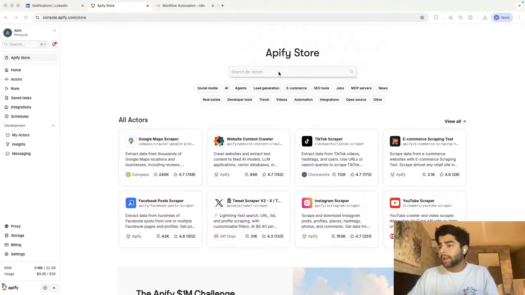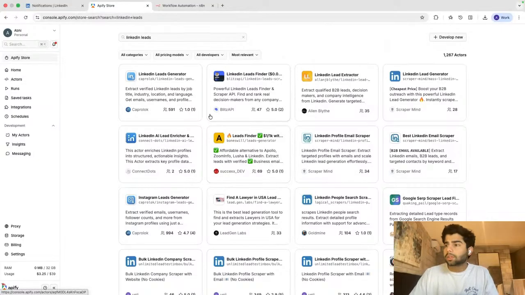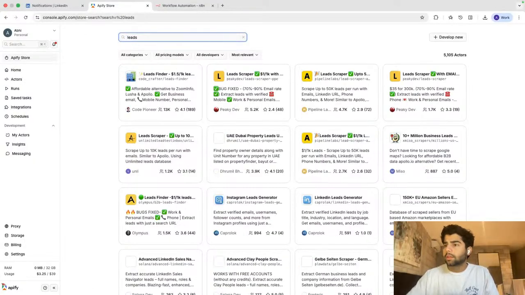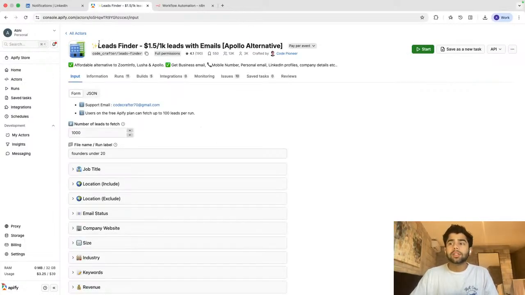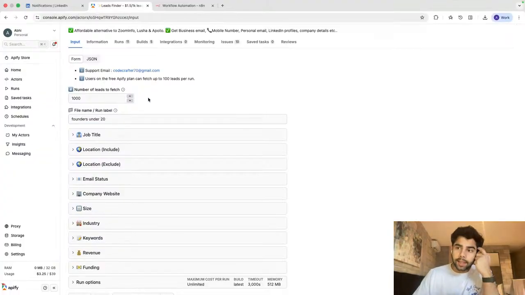The easiest way, literally the easiest way, is just go on to Apify, create an account, and search for LinkedIn leads. Just search for leads, and usually the first one will be the leads finder, or you can just literally search for leads finder, and then you'll get to this page, which, as you can see, I have created a list for myself already.